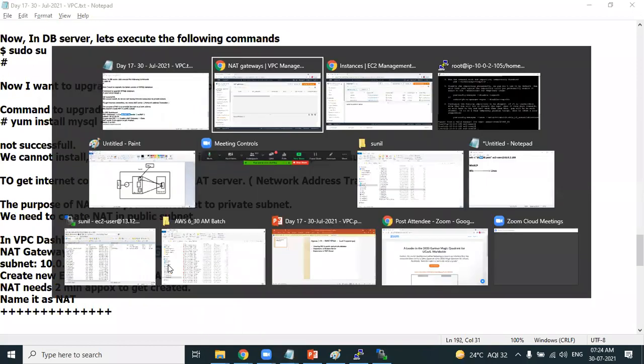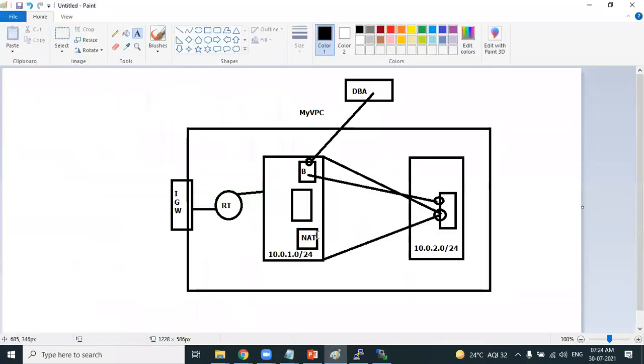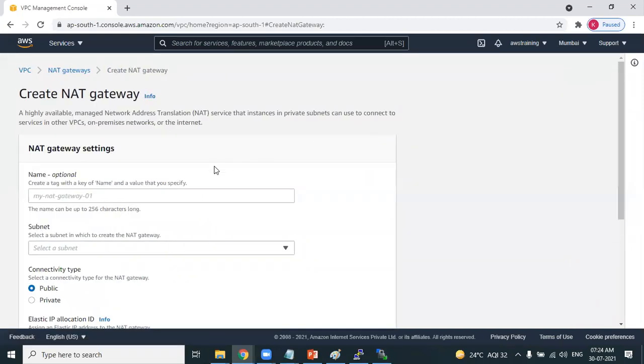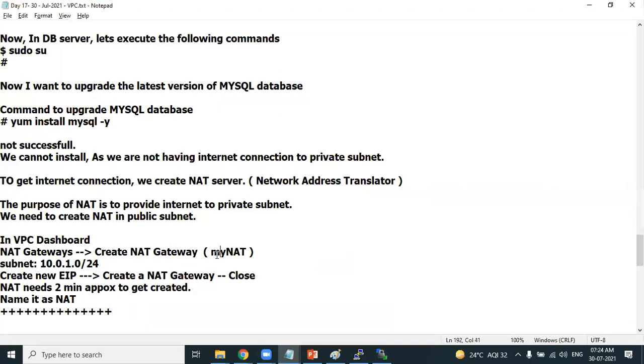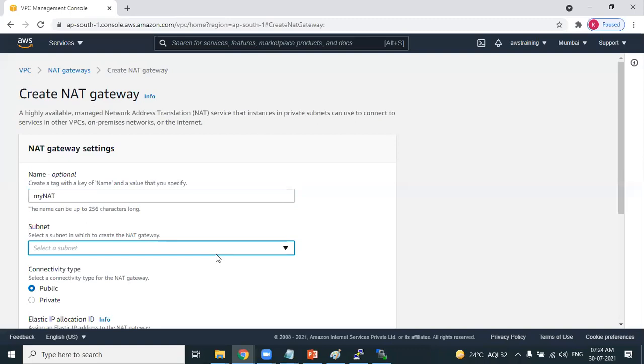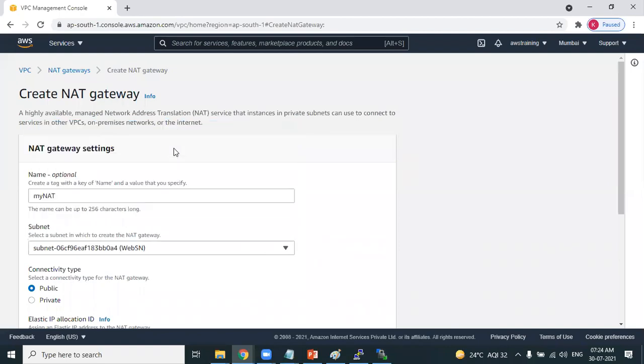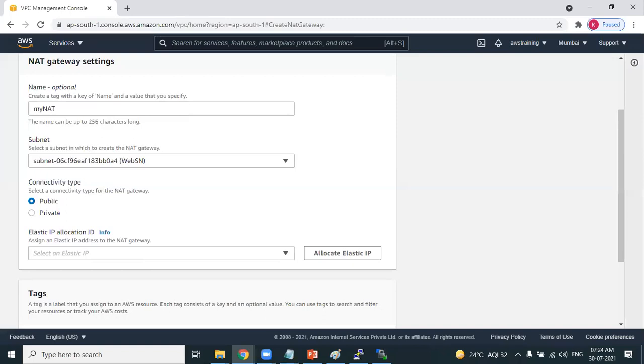Where do you want to create the NAT gateway? Tell me, where do we create the NAT gateway? In the public subnet only. Okay, so create NAT. Name of the NAT is myNAT. In which subnet do you want to create it? In the public subnet. Be careful.